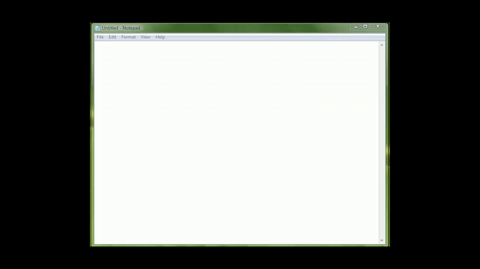I've opened up a program called Notepad. Notepad is available with every distribution of Microsoft Windows, and you'll probably find it under Accessories in your Start menu. So once you're in Notepad, you can start writing HTML.